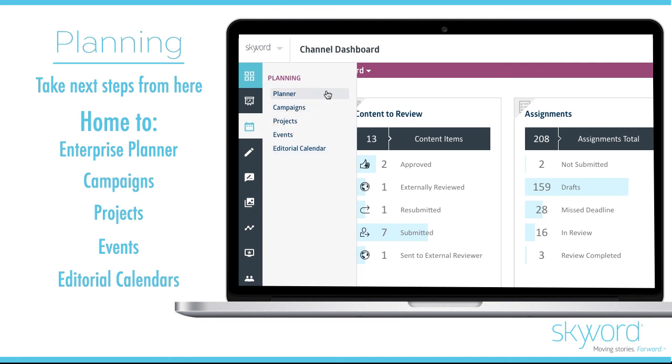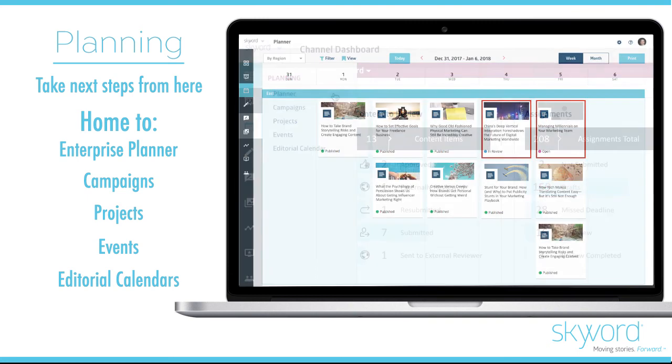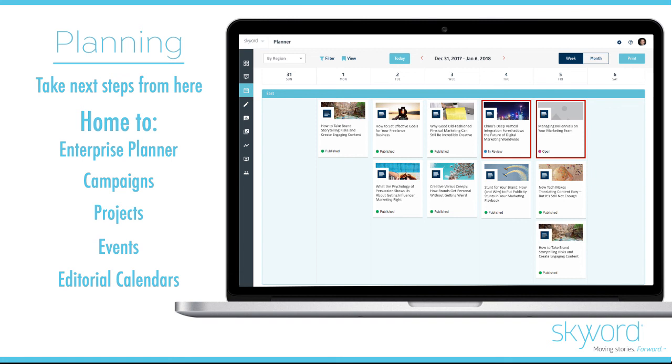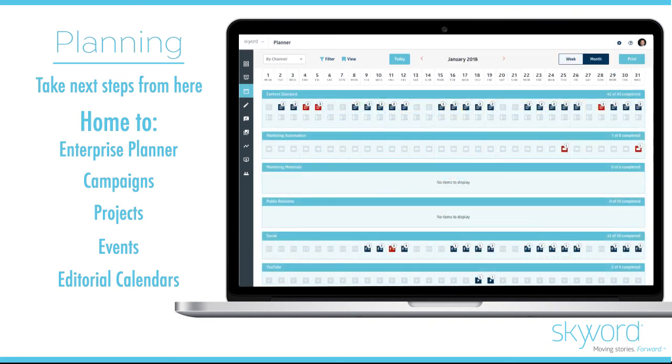At the top, you'll find your new Enterprise Planner tool. This will allow you to see information about any content with a set publishing date across your entire enterprise, a week or a month at a time. This new tool will allow decision makers access to any information they need to determine next steps for their entire enterprise.